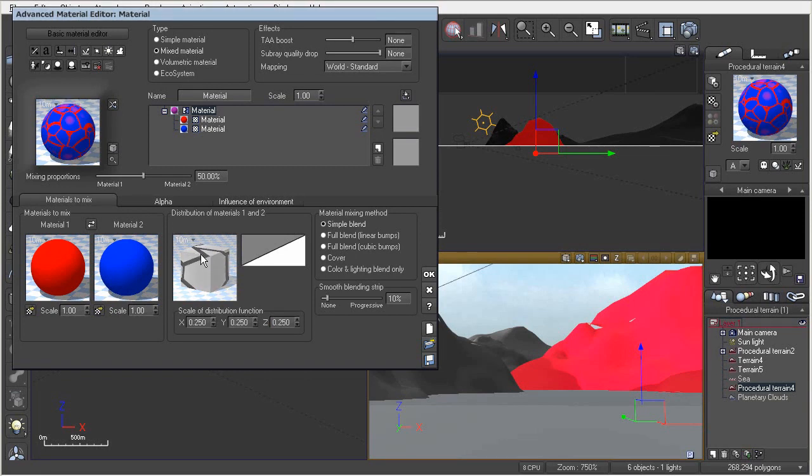Everything that is in our black area is going to be that red color. Everything that is in our white area is going to be that blue color. And any gray materials in between are going to be mixed between those two.